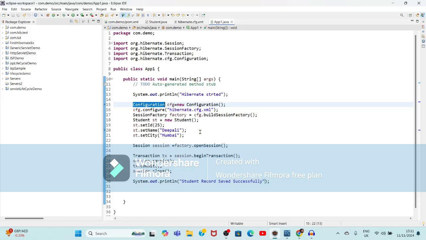After that, we have created a session. Now we have to start the transaction also. It will start the transaction, it will save the data, and after that it will commit the transaction. For that purpose, these three commands are used. Here the transaction will start, it will save by using the session object, and after that it will commit the transaction. Now the transaction is completed, so we have to close the session. So the session.close method is used. After that, finally I am displaying the message that student record saved successfully.